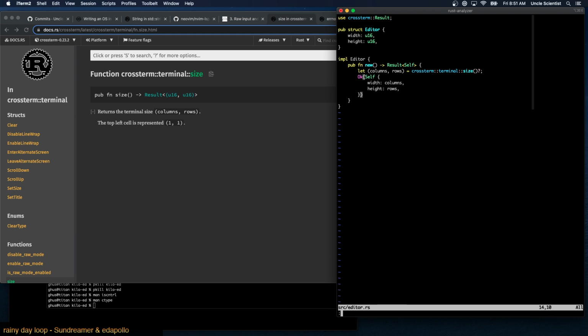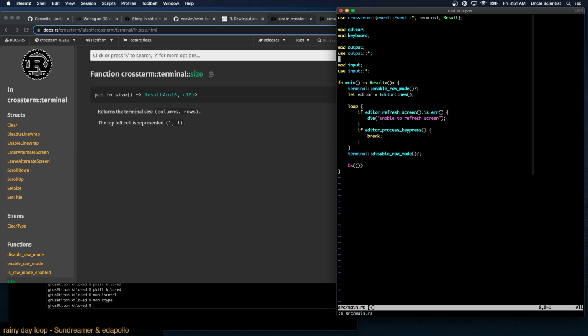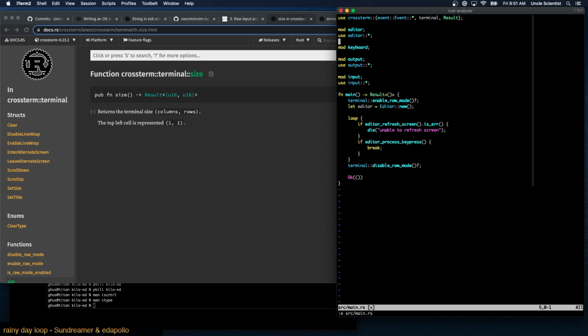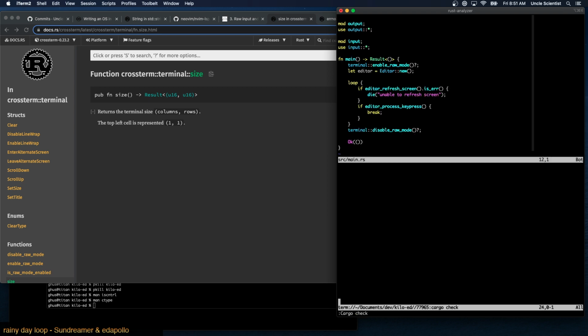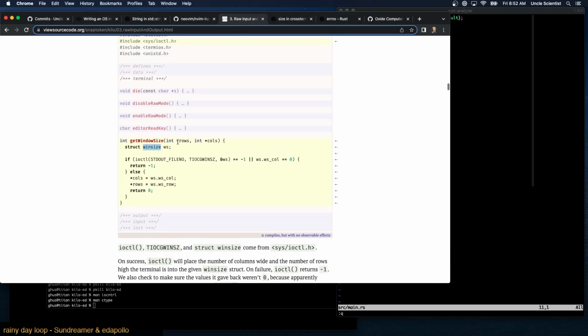Okay, and we're not using it yet, so source main, terminal enable raw mode, let editor equals editor new. Use editor colon star. And I think what we're going to do is move all of these refresh screens and process key presses into the editor. Right? And we're not using it yet, but we can see what it's going to do here.